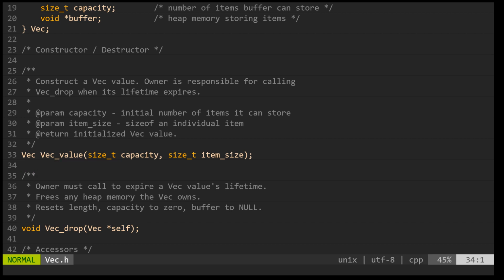So when we initialize a value using vec value, that's going to malloc some memory or calloc some memory on the heap for our buffer, but it's going to give us back a vec value, the struct itself, that would be stored on the stack, right? So we won't typically free a vec unless we did a little bit of extra work to move a vec to the heap ourselves.